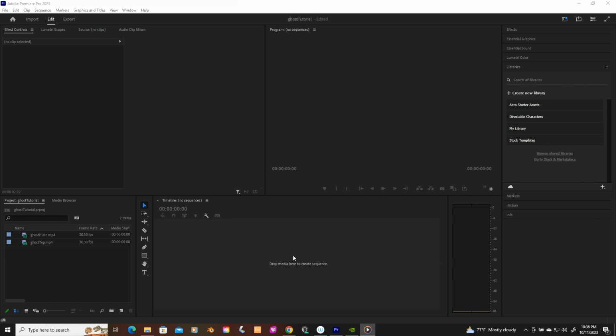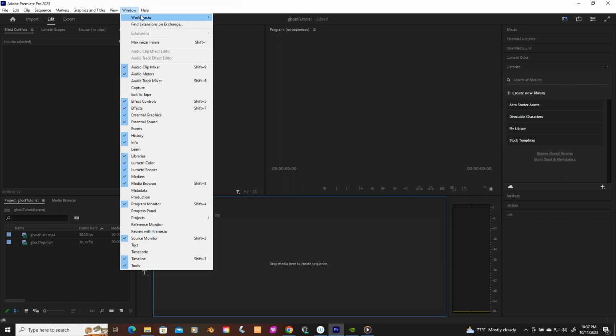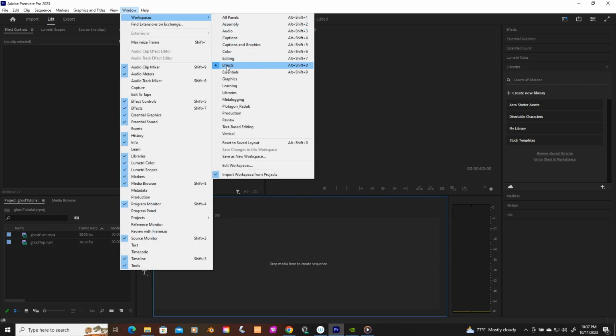Hopefully, you'll be able to easily adapt my process in Adobe Premiere Pro to whichever editing software you use. Create your project as you normally would. For Premiere users, you're going to want to be in the Effects workspace for this. If you're not in it already, go up to and click on Window, Workspaces, Effects.